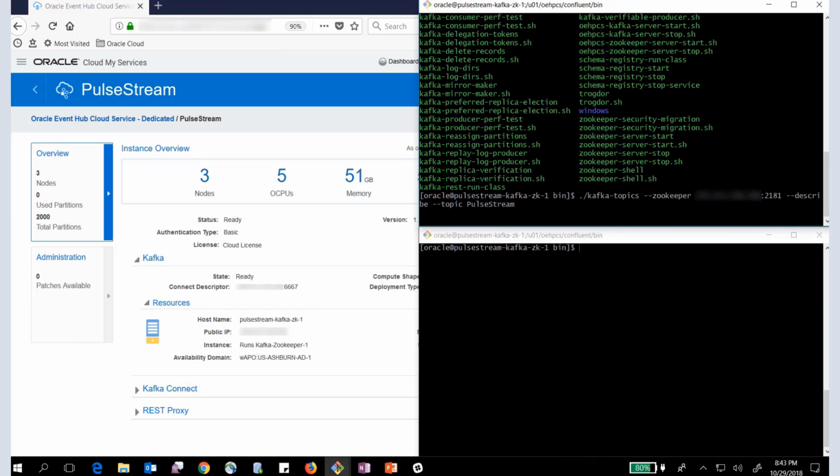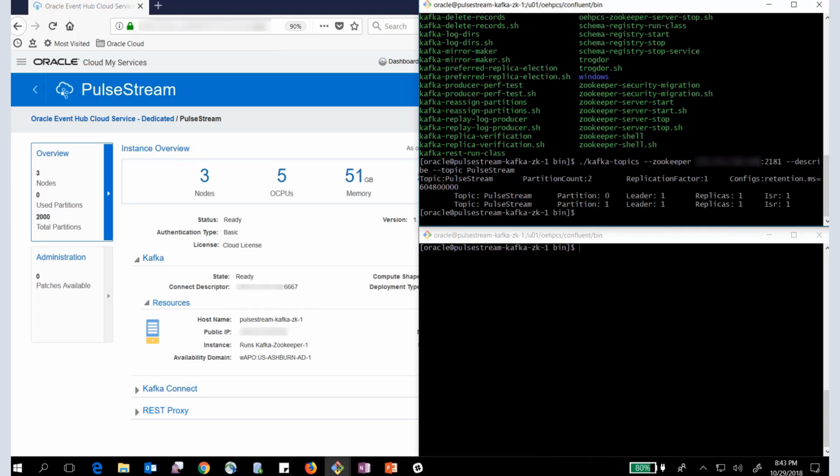So let's go ahead and look at some details of our topic. As you can see, the replication factor is 1. There are 2 partitions, partition 0 and partition 1. Next, in the bottom window, I want to go ahead and run the consumer program.